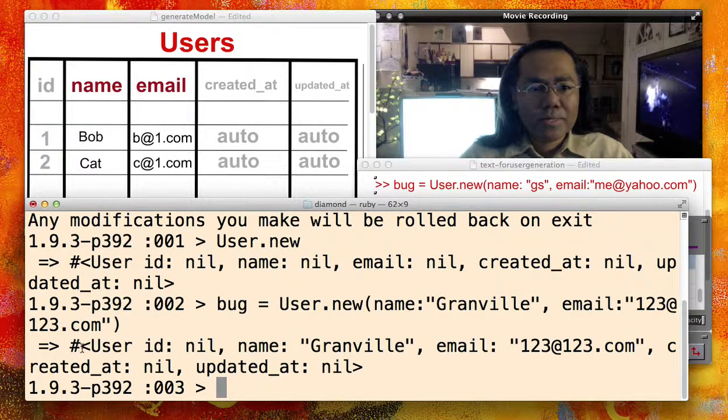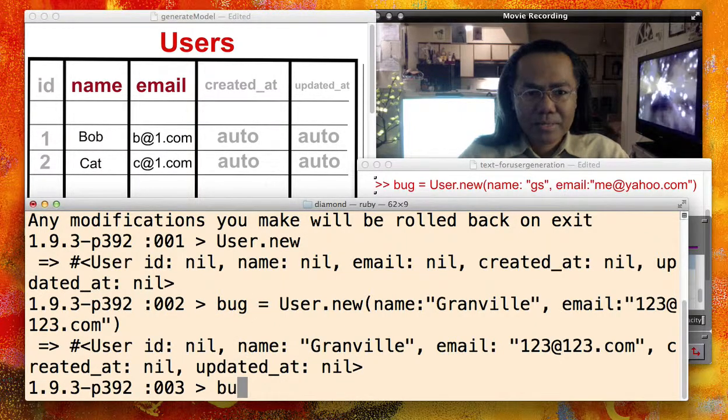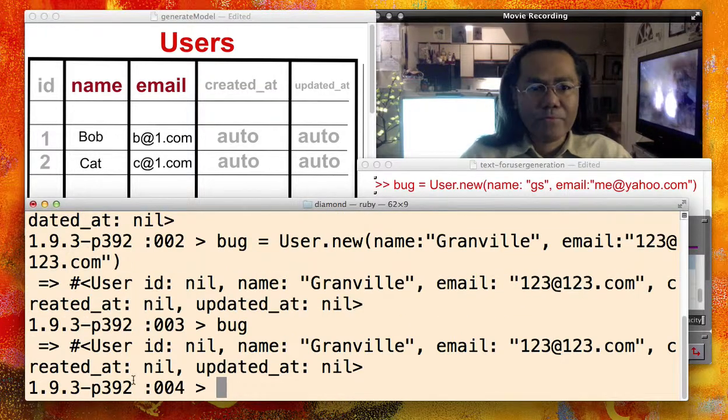So there we go. It says user ID, which is still nil. Name is now filled with Granville, and email is filled with 123@123.com. And if we want to see the bug, which is the variable, we just type in bug, and it'll give us the information again. We typed in bug, and it spit out the name and email. All right.